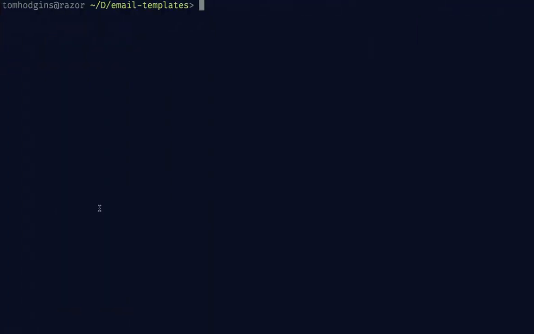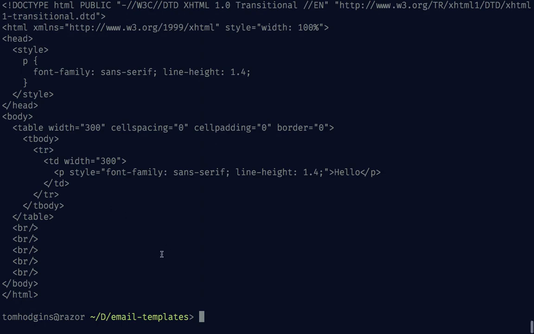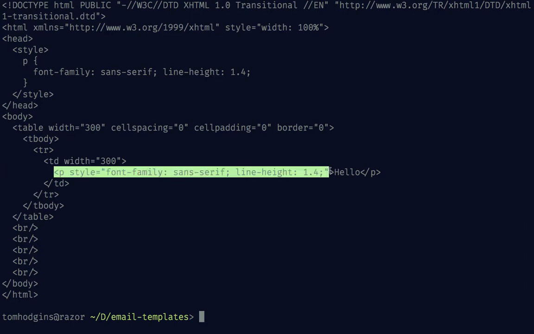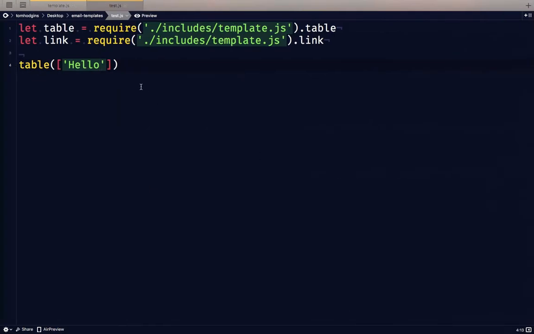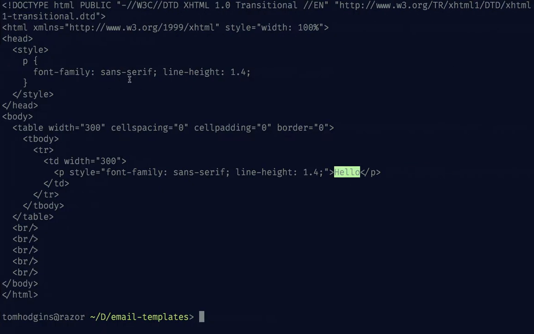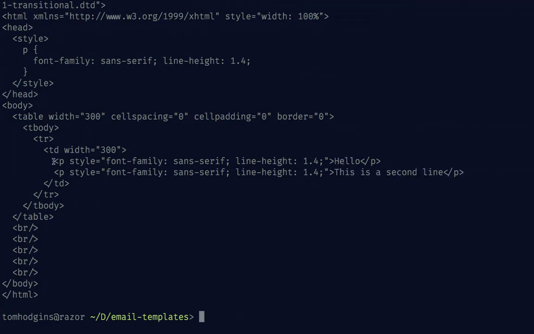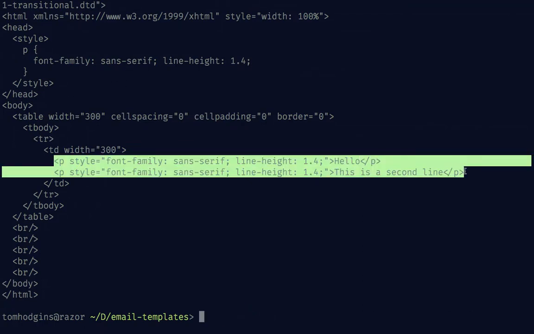I'm going to hop over to the command line and say node test.js. And we get back an HTML document with one properly indented p tag with our inline style, both in the tag as well as in the style sheet at the top. And it says hello. If I were to add a second line to that, we should see two p tags. And we do. So this is a way that we can mark up the paragraphs in an HTML email and wrap them with exactly the styles and layout that we need.